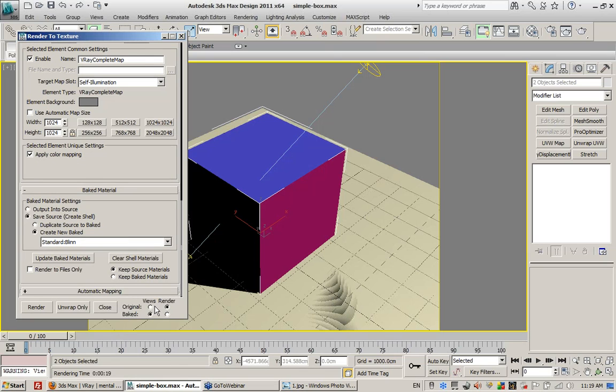But down here at the bottom, we see render, unwrap only, or close. And we also see original and baked. We're going to create a shell material. And if you're not familiar with the shell material, notice that it says here, save source as a shell material. It just simply allows you to show an original material and a baked material and have one show up in the viewport and another one show up in the final rendered image.